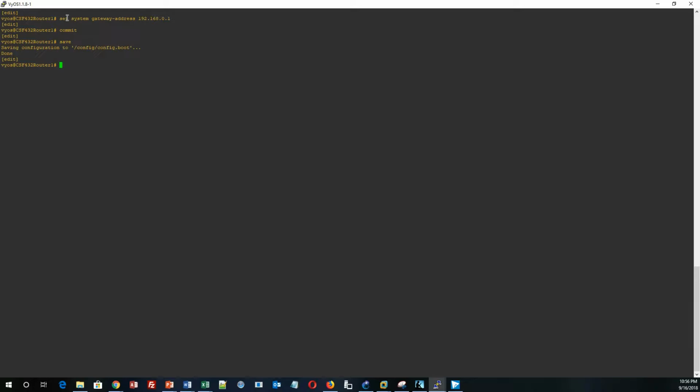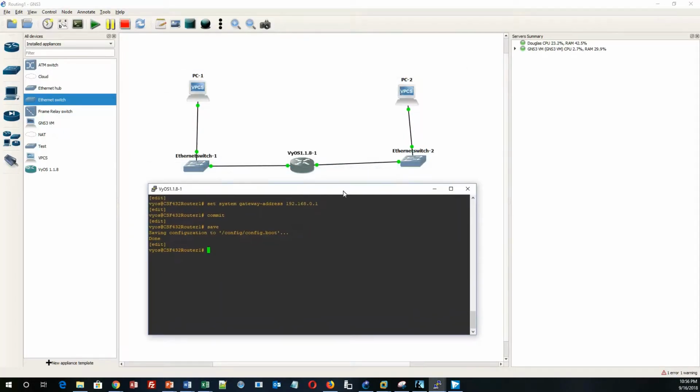Then I'm going to save that configuration. Okay, so my default gateway is going to be saved as 192.168.0.1. All right. So now let's say I have two different types of interfaces connected for this network.